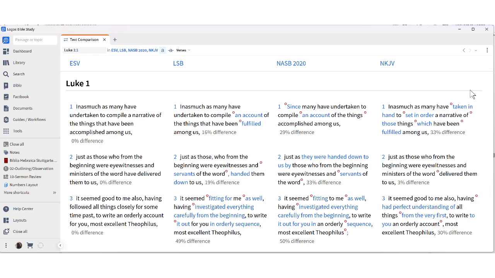I hope that was helpful for you to understand the text comparison tool, how to create a specific text comparison, and how to look for Bible versions in the text comparison tool.